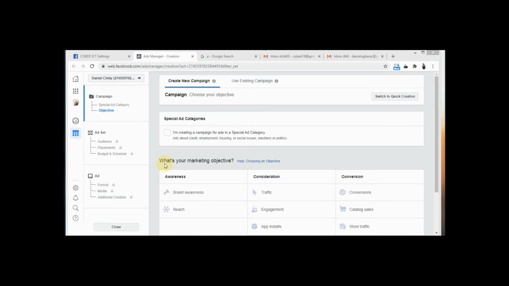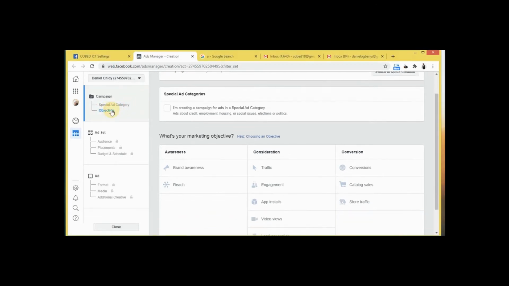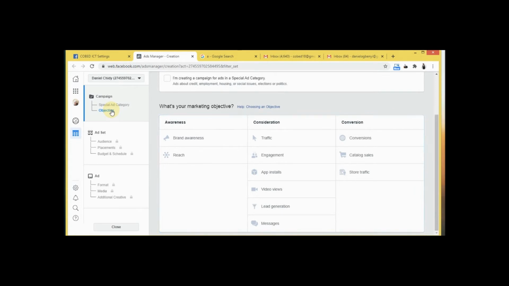So now let's look at the objective. What is our objective? That is here. Let's click on it, and Facebook has made it easy for us. What is your objective in it? The objective is like your marketing objective, and that is why when you want to make an ad for someone, you ask the person the campaign objective or marketing objective.